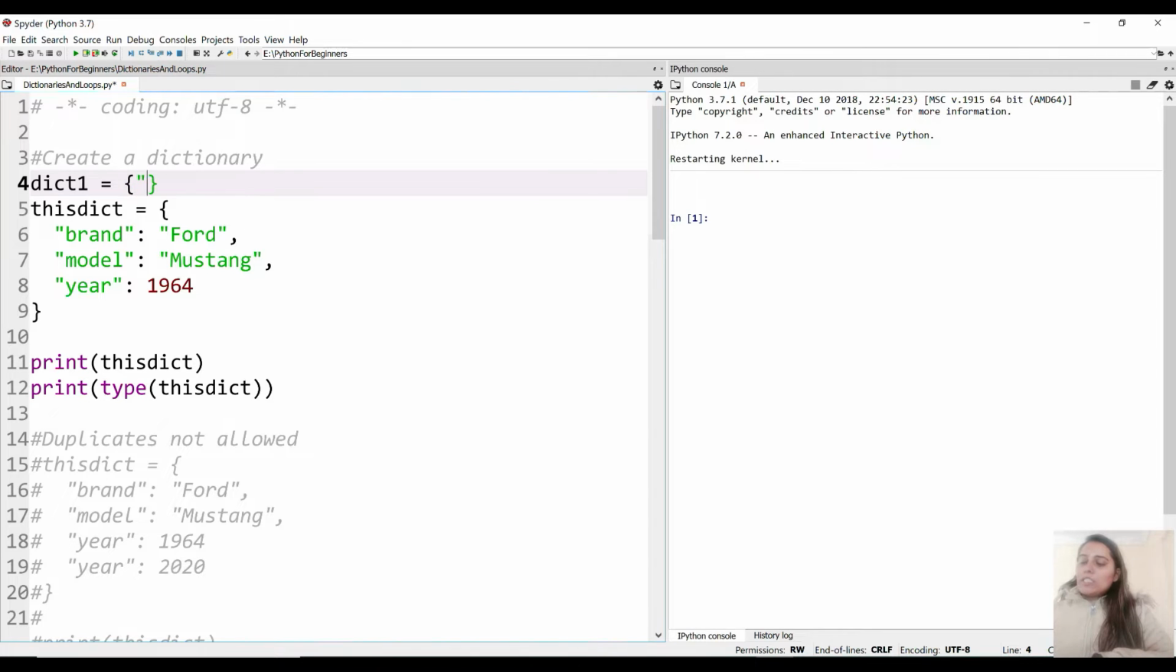So suppose keys are A, B, C, and to A I'm assigning 1 as my value, 2 as the value to the key B, and 3 as the value to key C. Key value pairs are separated from each other using these commas, and keys are separated from values via this colon over here. So this is how a dictionary is created.